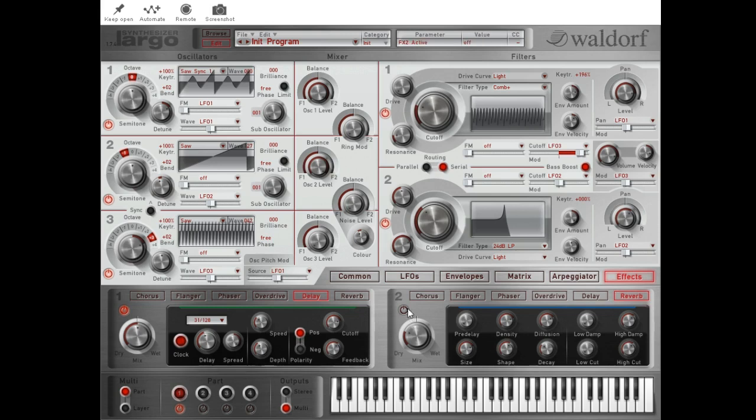Finally, we have the reverb, so let's enable that. There's not a lot of controls for the reverb. There's no algorithm selection, so you can't choose a room or a hall, for example. But there are a couple of controls here to dampen the highs or cut them out, and increase the decay, the density, pre-delay, etc.